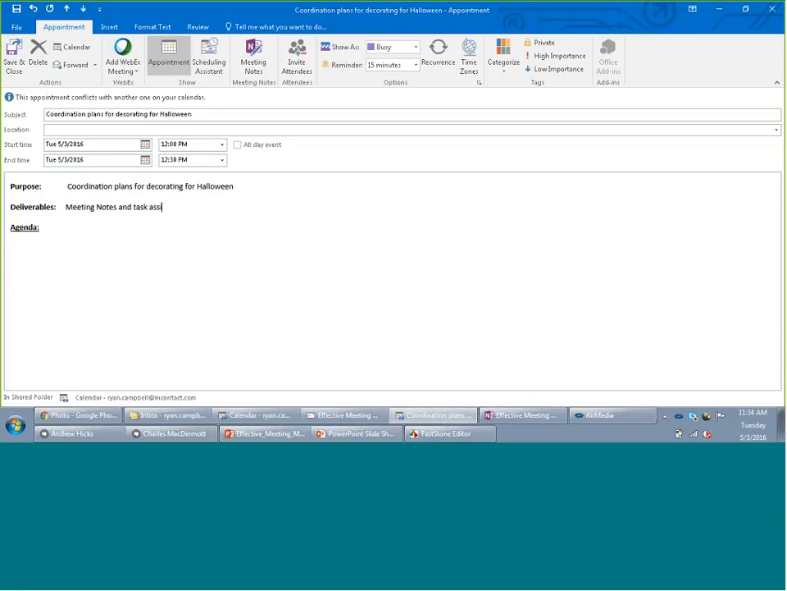Task assignments. I would say in 80% of the meetings that I go to, these are the deliverables that we need to come up with. We just need to talk about stuff, document what we talked about, get some task assignments, and make sure people know what's going to happen.